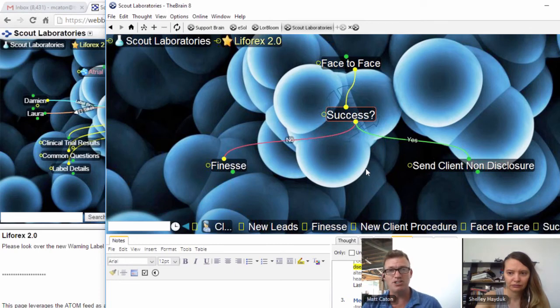Now you can see I'm branching off and going in two separate directions. If it's no, I go into the finesse area and follow all the instructions on how to finesse an early deal. If this meeting was a success, they liked us right away, great. I'm going on to step 2, which is send a non-disclosure form. So this starts giving me the direction I need.